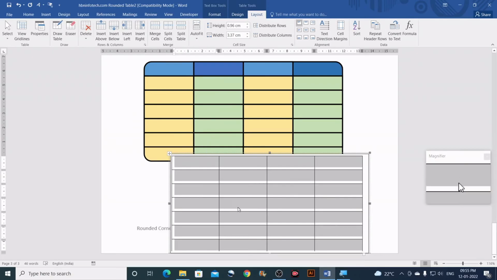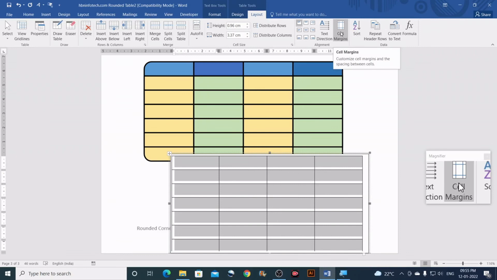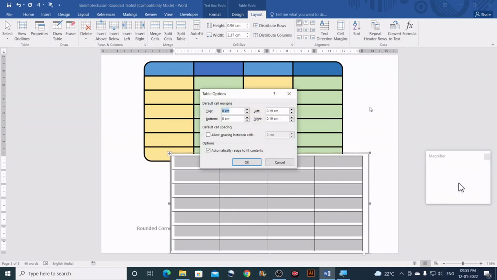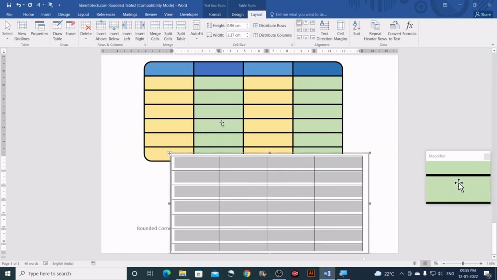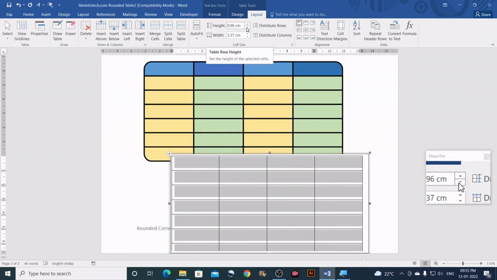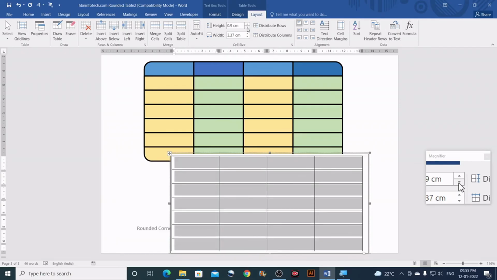So there is one more thing you need to do, that is you would need to adjust the margins inside the cell, and you can just click on the cell margins. For the top, I think you can keep 0.05, and for the bottom you can keep 0, and left and right you can keep as desired. Just click on OK. Now I think I'll need to reduce the height a little bit, 0.9.